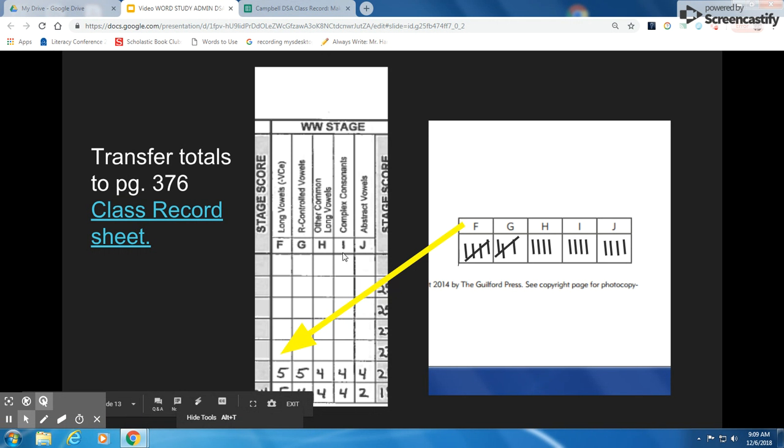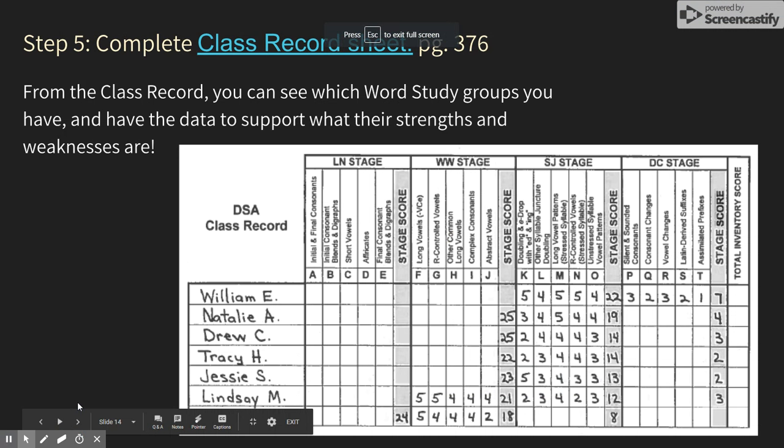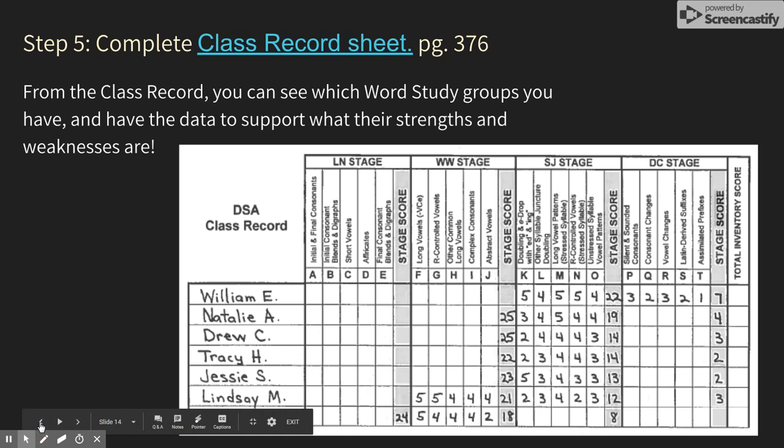So we tally them up on the paper that they wrote their answers on, then we transfer it to the class sheet. And that is pretty much it. From that class record sheet, you're going to see what groups you can make. You're going to see what you need to teach the kids. But as far as administering the DSA, that is it in a nutshell.